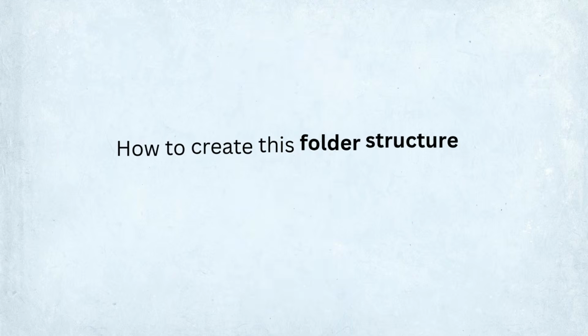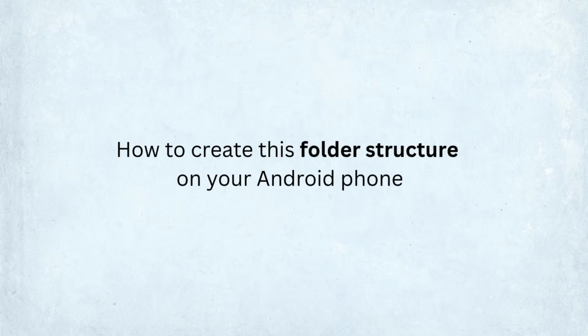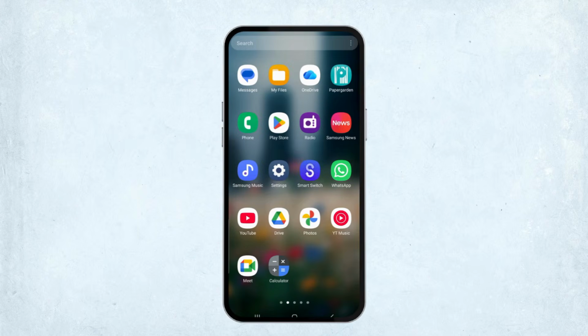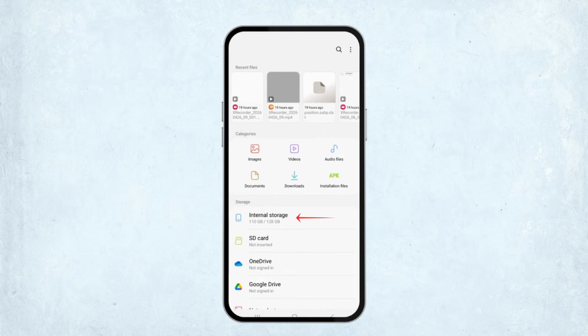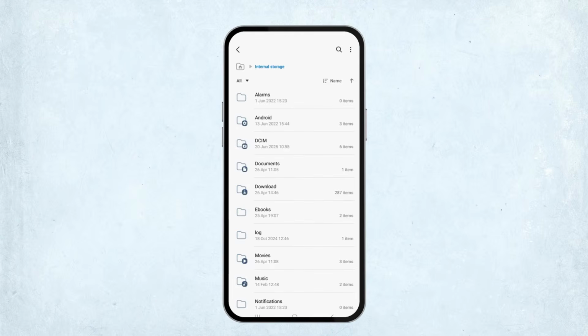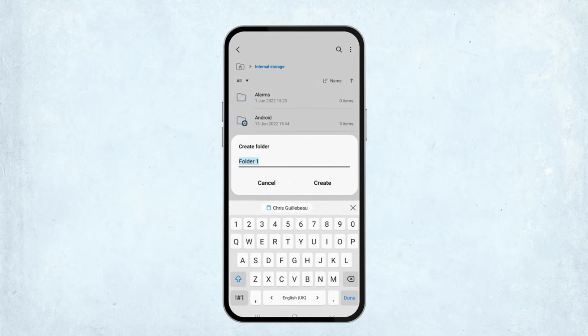Now let me quickly show you how to create this folder structure on your Android phone. Open your file manager, for example, My Files. Tap on Internal Storage, because that's where you'll save your audiobooks. Now, tap the three dots in the top right corner and select the Create Folder option. Name the folder Audiobooks and tap Create.